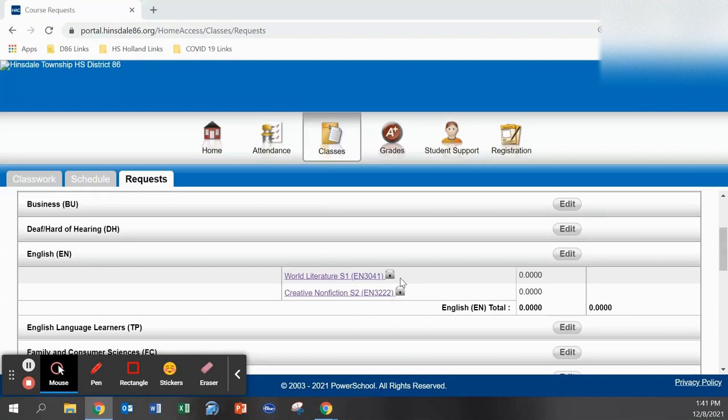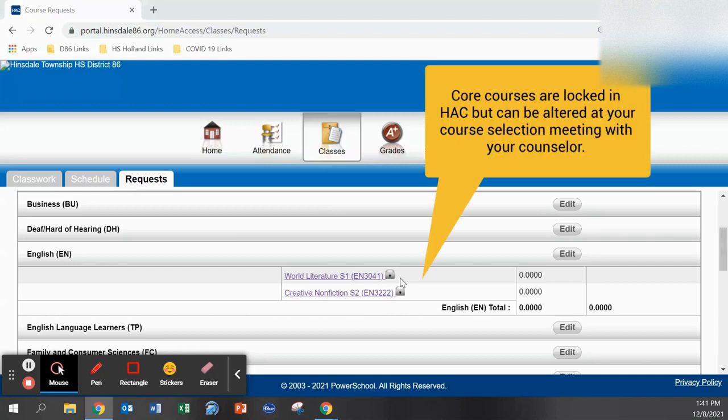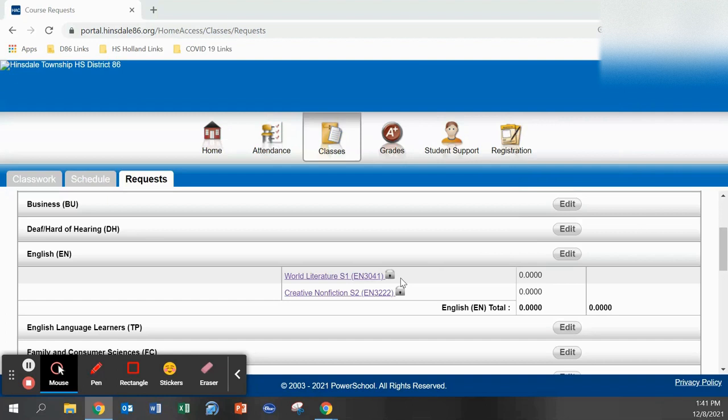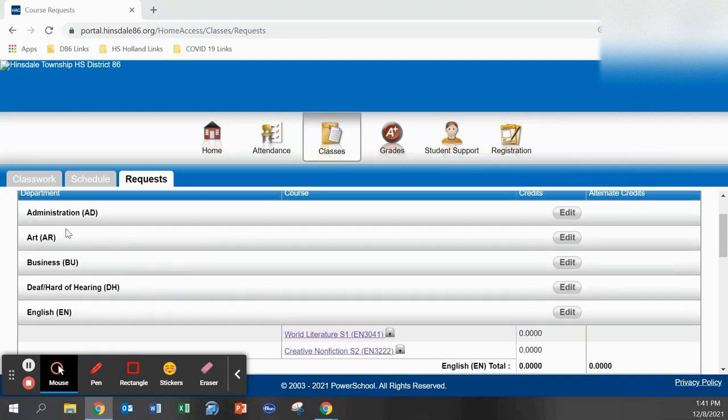You cannot alter this request through Home Access Center, but you'll have the opportunity to alter this request when you meet with your counselor to finalize your course requests. Speak with your teacher if you want to change your core recommendation up to an honors or AP class. Your responsibility today is to explore and select electives.